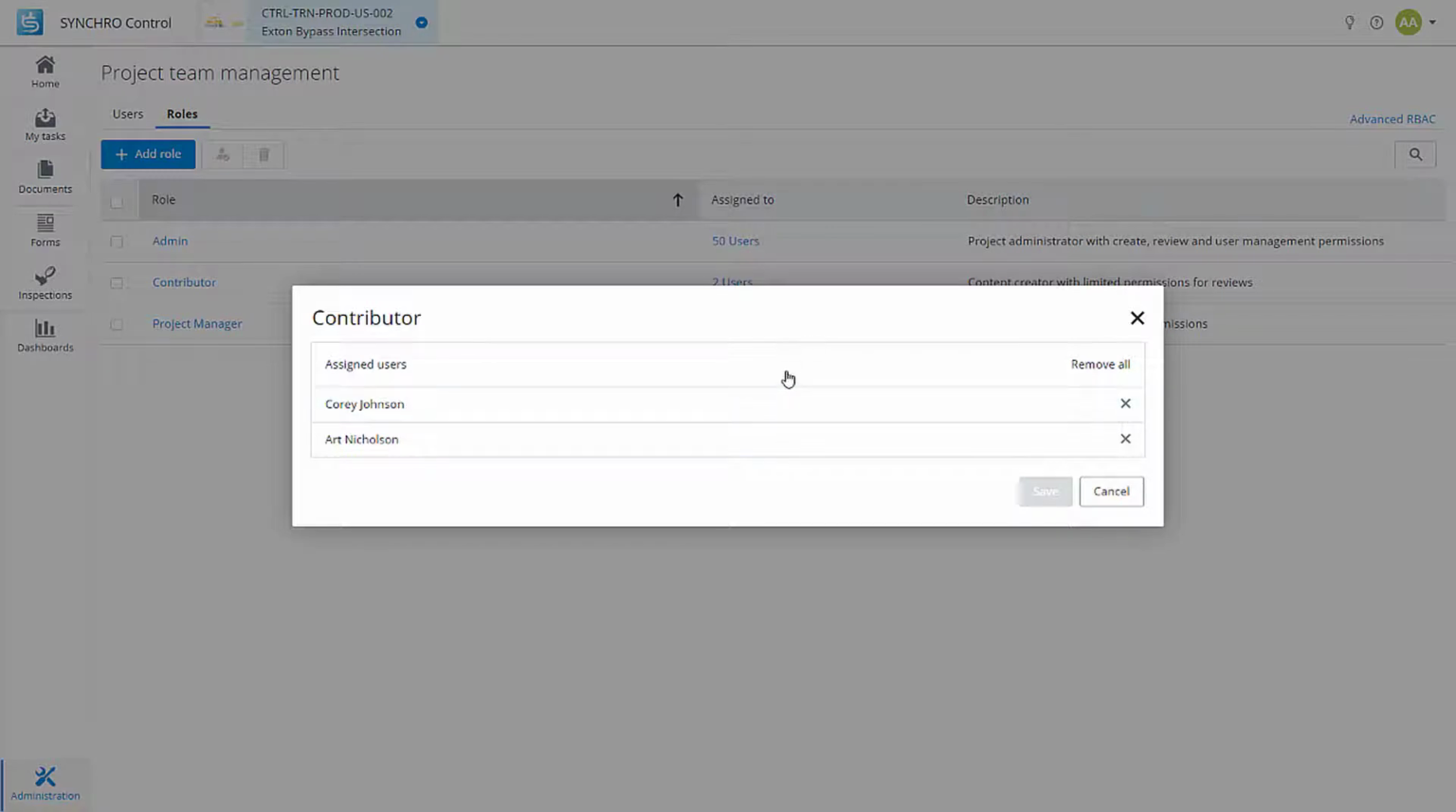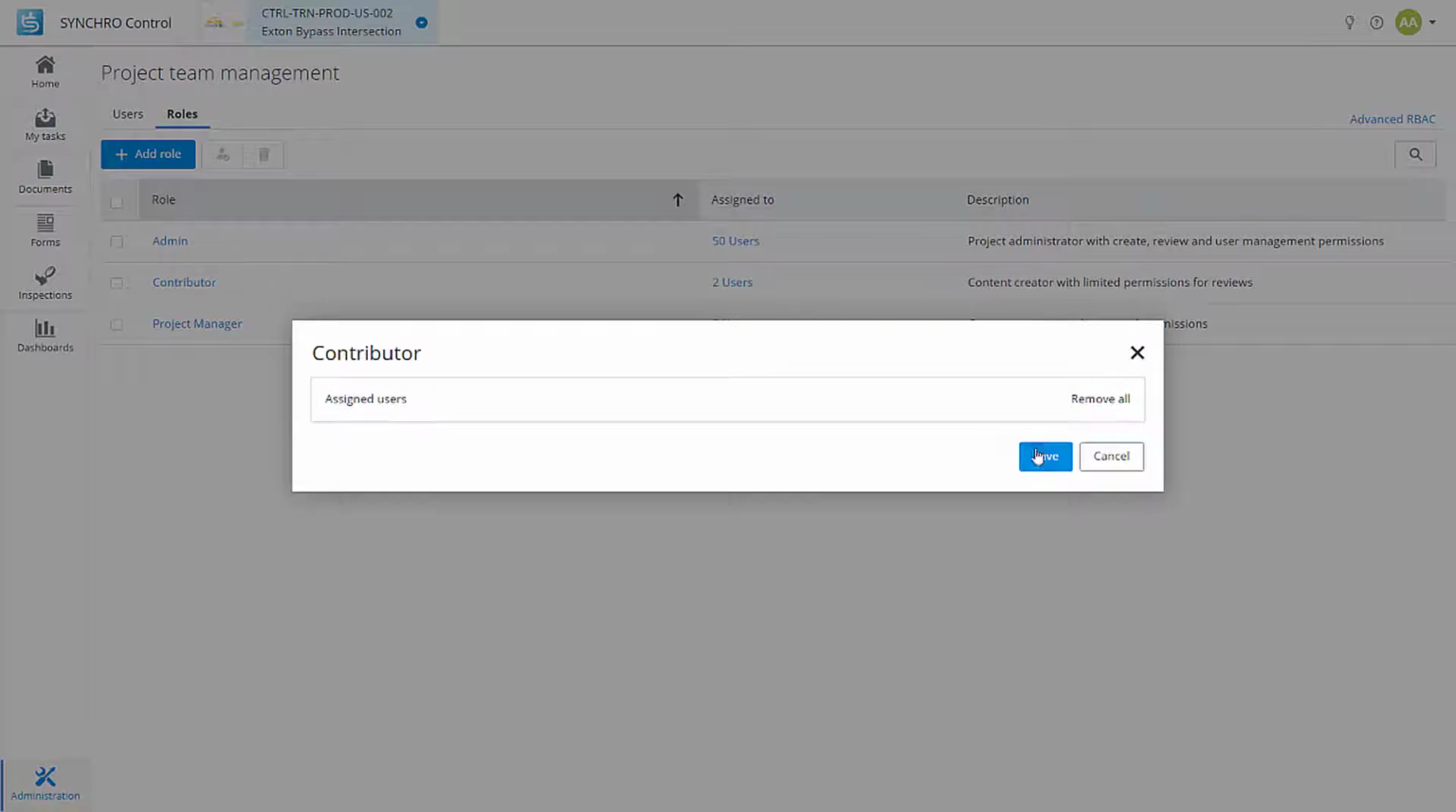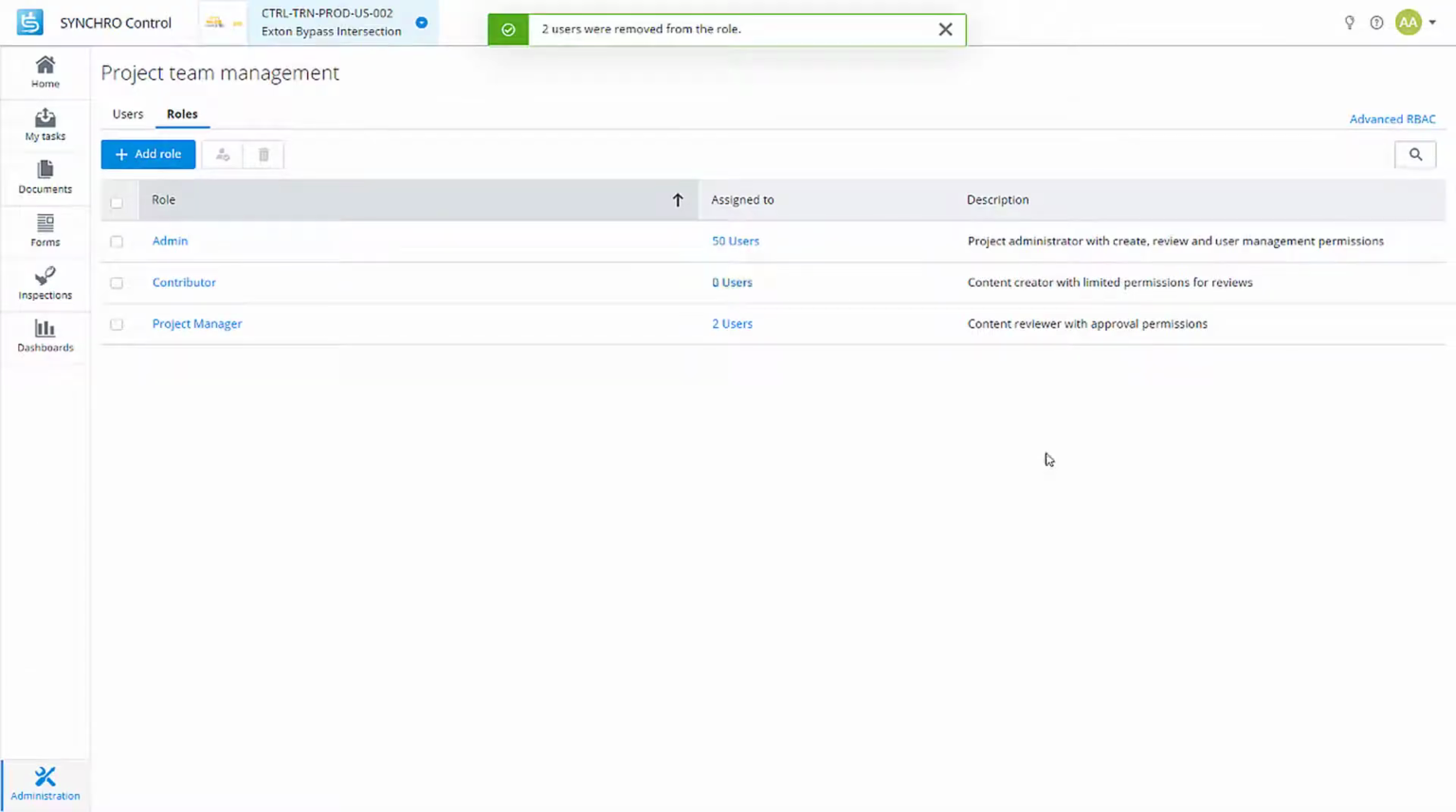I can see who these assigned users are. I can remove them one by one, or I can choose to remove them all. And now we've updated that, and there are no users assigned to this contributor role.